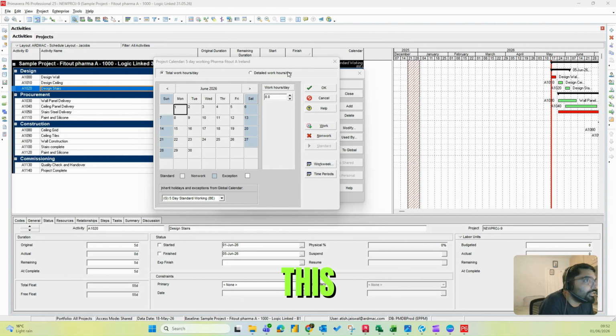So you can categorize this: the dark blue color is the non-working day, which is Sunday and Saturday, and the light ones are the working days when you are going to work on site. So we are going to assign a non-working day. Let's suppose you are working in Ireland. If you go to March, you'll see 17th March as St. Patrick's Day. So you'll just click this and put it as a non-working day.